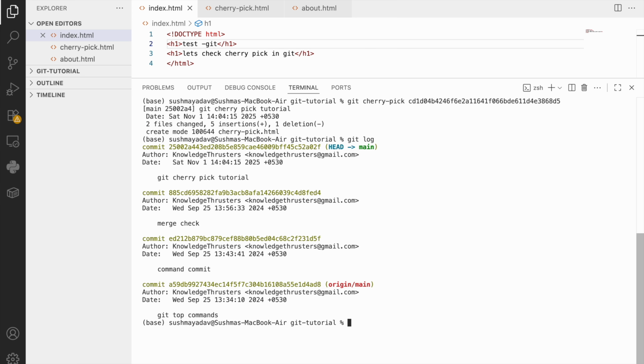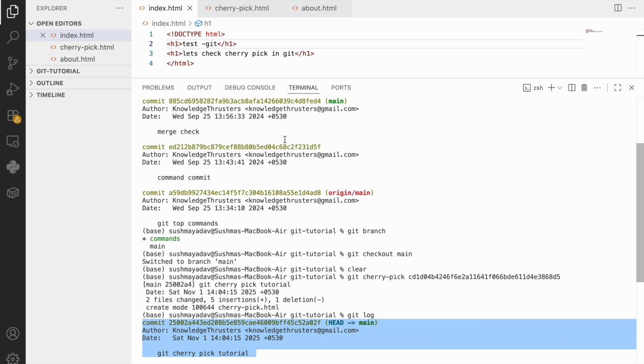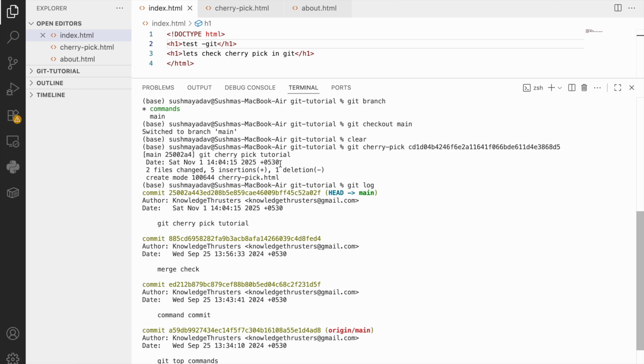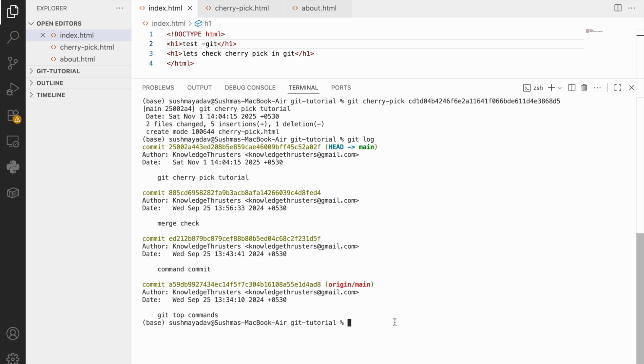It's not the same id that was there in the commands branch. This is a different commit id, but the content is the same. So it's not like a merge where the same commit is pulled into your branch, but cherry-pick creates the same content with a new commit. So you can only reset this. It's not like you can abort the merge or something; those things you can't do.